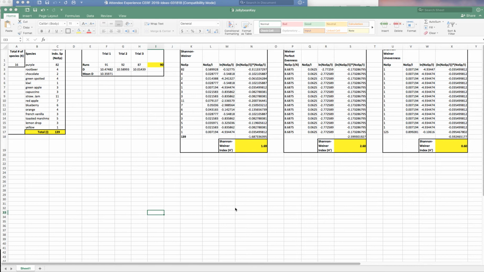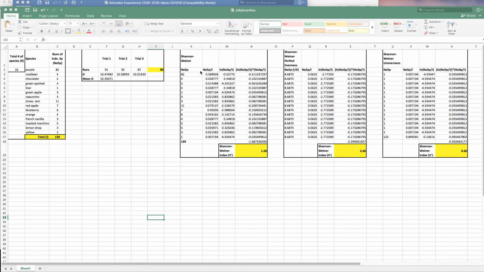I want to give you a quick rundown on the Jelly Bean Community Diversity assignment because I know there's been a little bit of confusion. So let me try to help things out. What you should have done was set up a spreadsheet similar to this one.